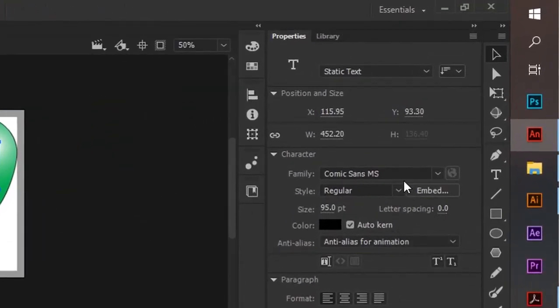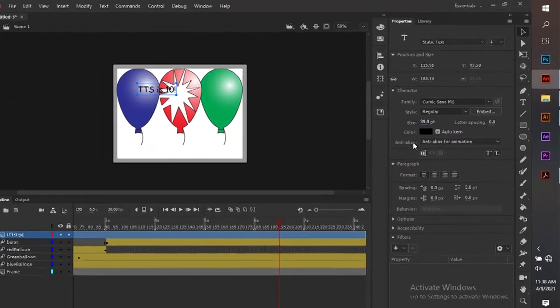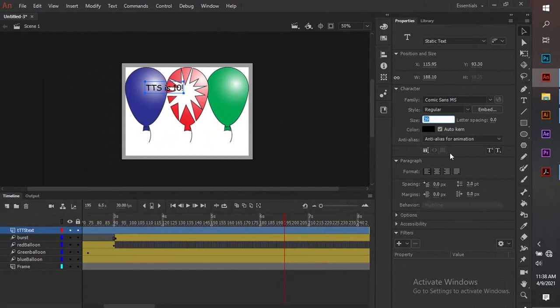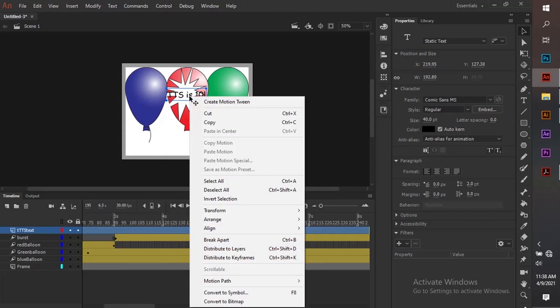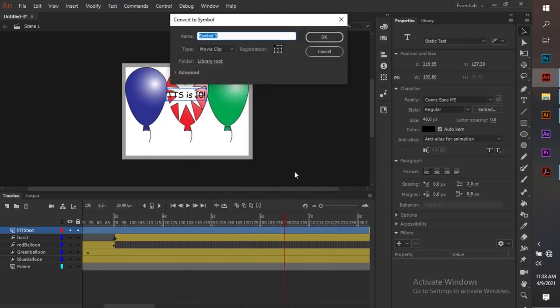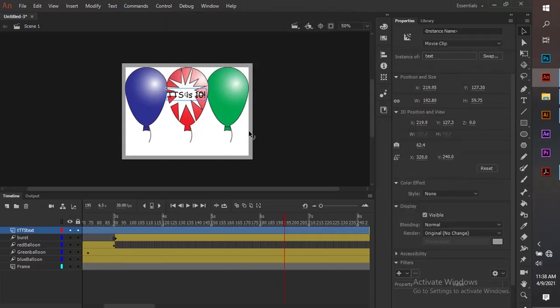We are going to reduce the size a bit, so we look at the properties panel and see if we can reduce the size. Yes, we can reduce the size. So let's reduce it to say 40. Place it in the middle of the burst and right click and convert to symbol. Name it text, click OK.